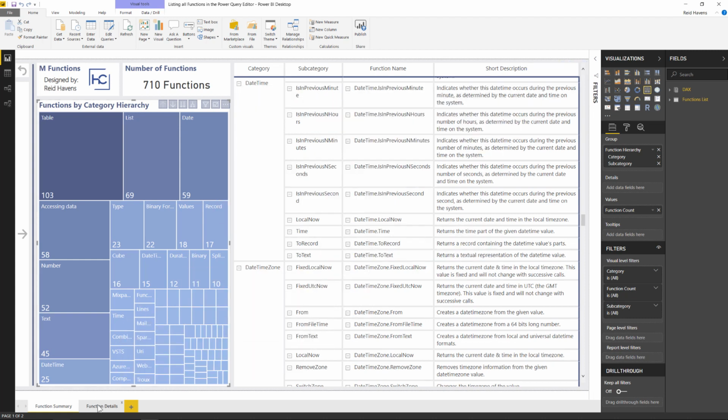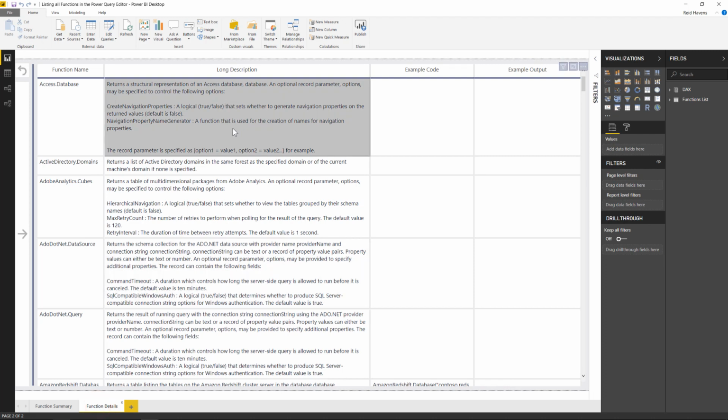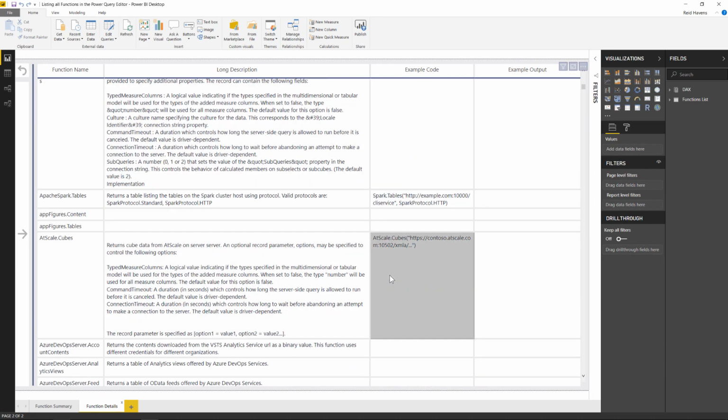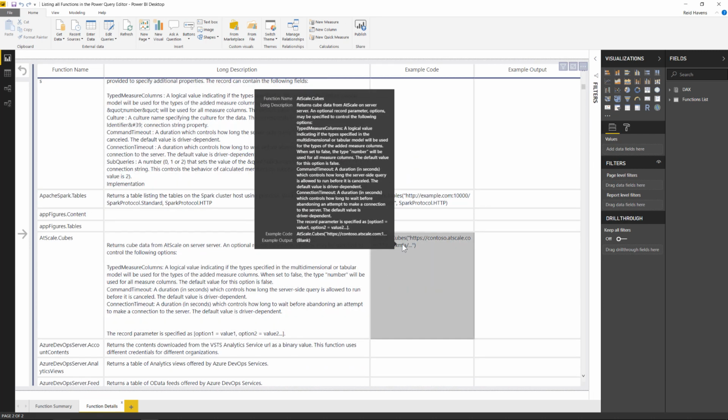And if you want to get into further detail, there is a function details tab here at the bottom that even includes some of the sample code. And again, this is all extracted just from within the Power BI desktop file. This isn't any information that I created myself. I just was able to extract it out of there using some formulas that, again, I will be linking from the other blogs that I took inspiration from.